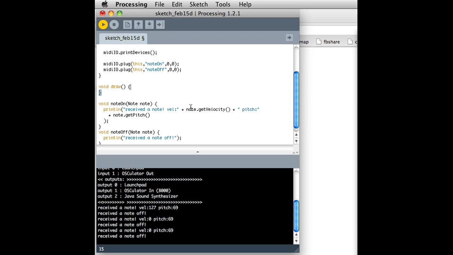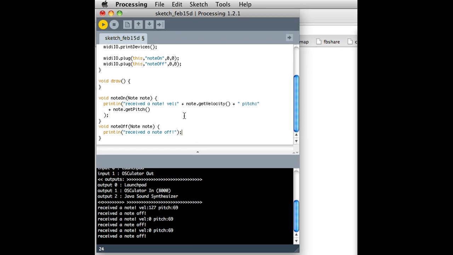So this is the basics, and I'll show you in the next screencast how to use a different library. This is for proMIDI.